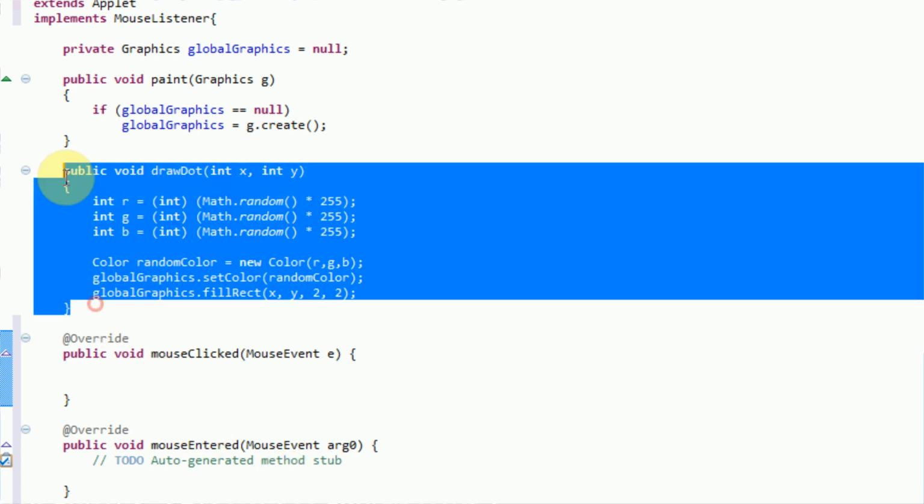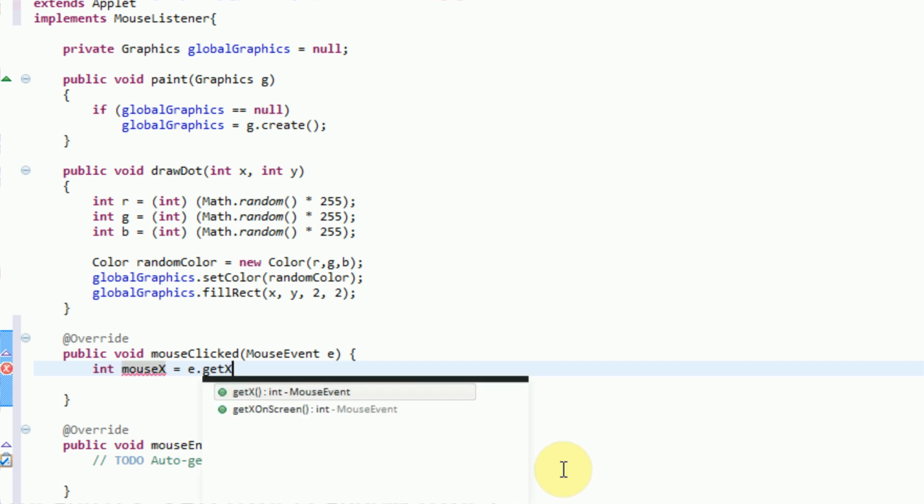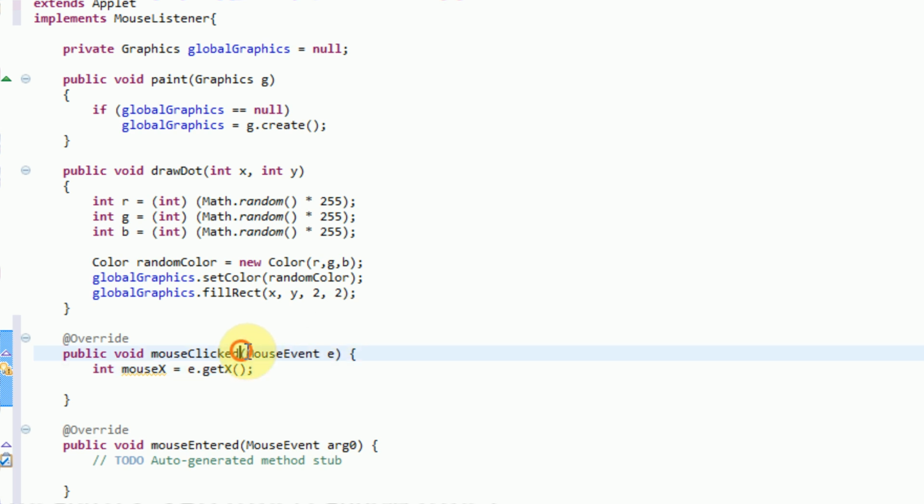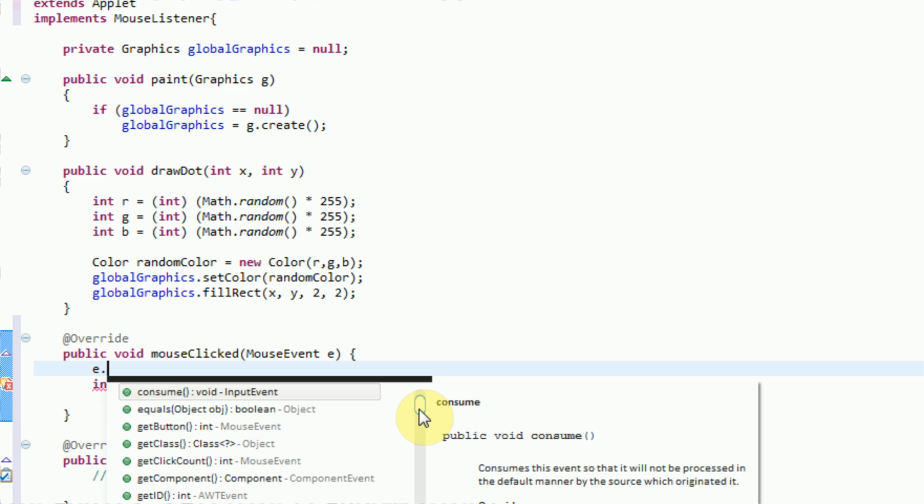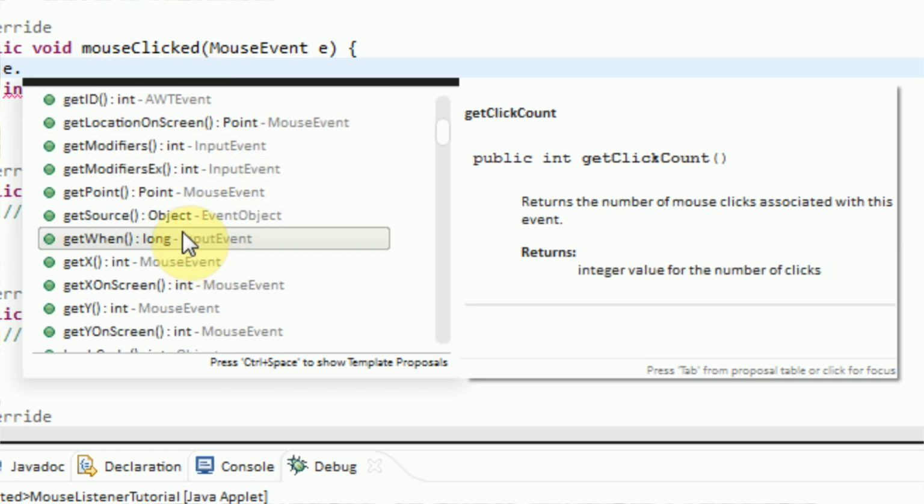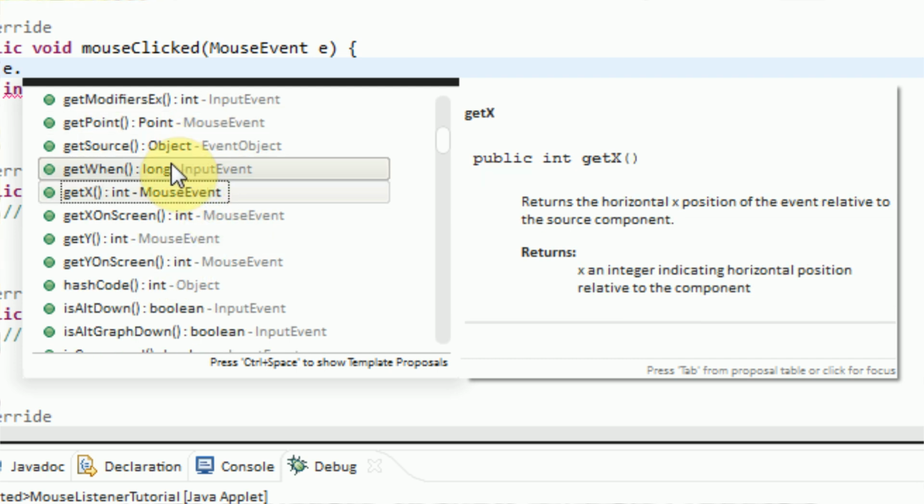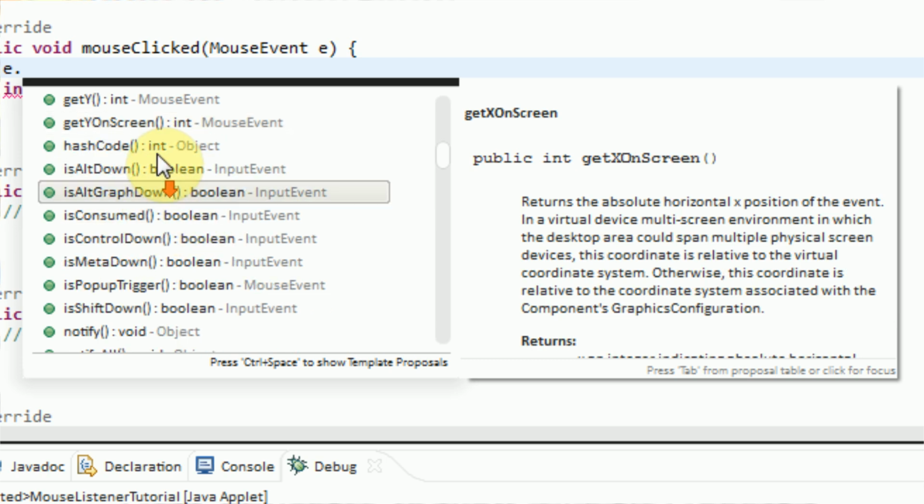to call the drawDot method. The first thing we're going to do is say int mouseX equal to e.getX. This event e contains all the information that we need in order to handle this mouse. We can get the mouse button that's being pressed, that's left click, middle click, right click. We can get how many times it was clicked. We can get the point in our applet in which this is clicked, or the point on the screen, and the same thing with the y values.